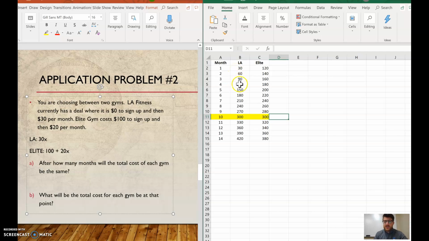However, if I just moved somewhere new and I know what these two gyms bring, and I know that I've been going to the gym for years, then I'm going to go with Elite just because I know I'm going to be there long term. So that $20 a month is just better than $30. So that is how you can use linear modeling to make a decision.